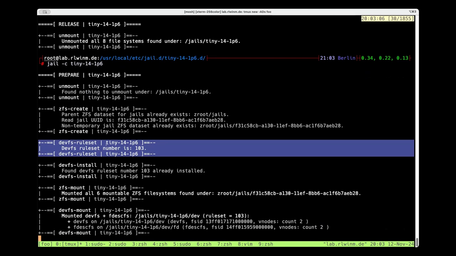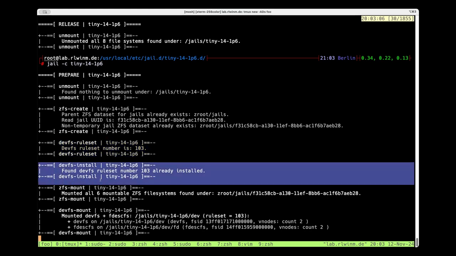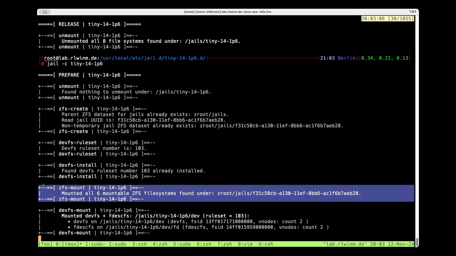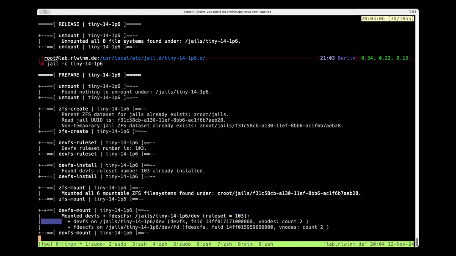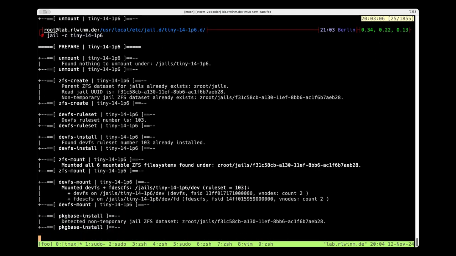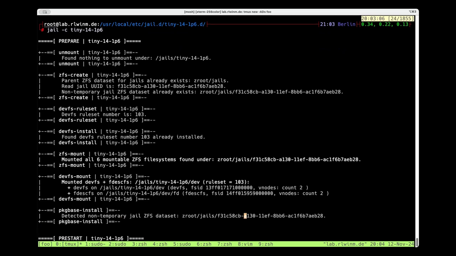Then I found that there's a static devfs rootset already allocated for that jail, and that the rootset is already loaded. So no work was needed to flush that rootset and load it anew. Then I mounted all the ZFS file systems because they had been unmounted before. Then the next step is to mount the devfs with the right rootset. This is required so that you can have a unique rootset for each Beehive jail. It detected that PkgBase was already used by finding a snapshot for that patch level.